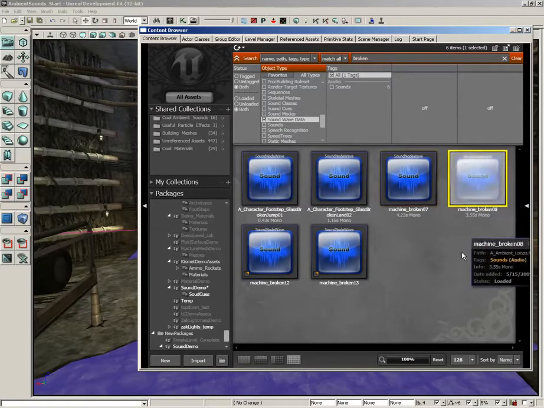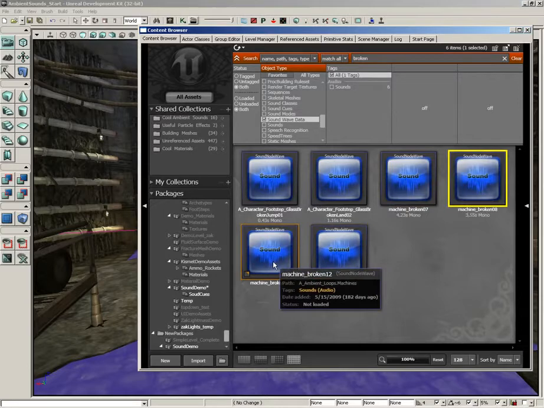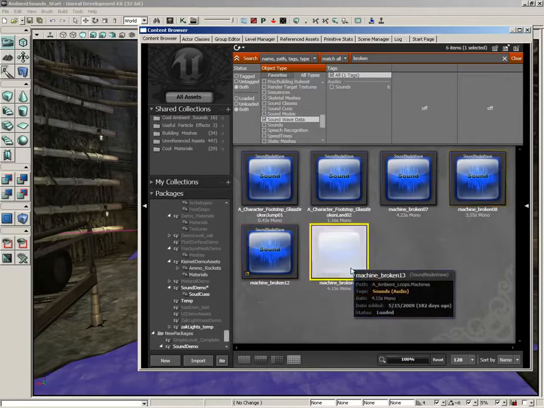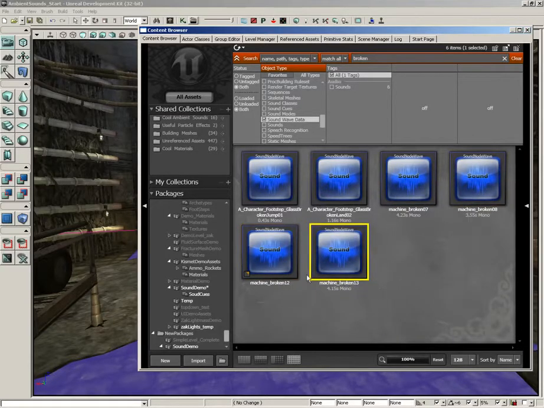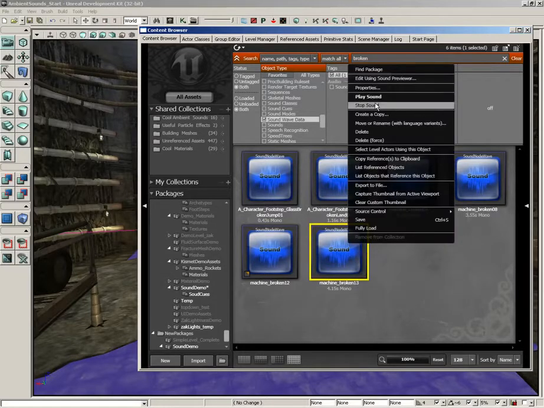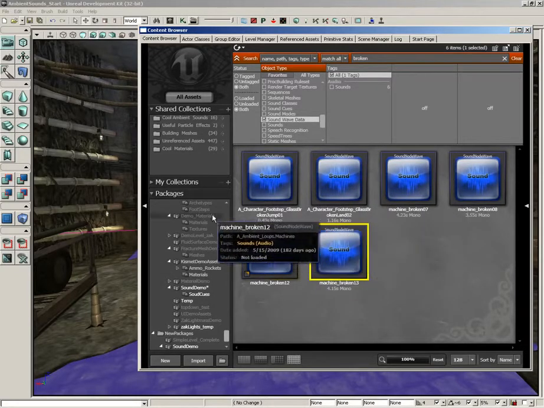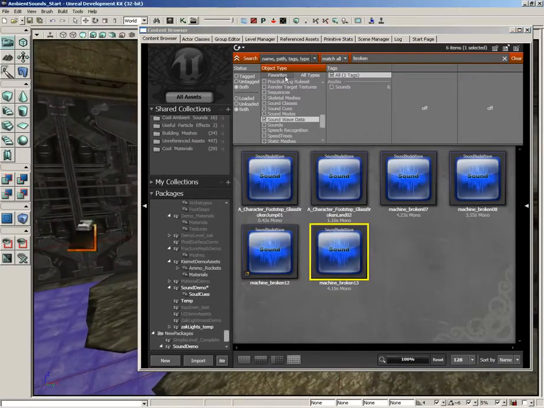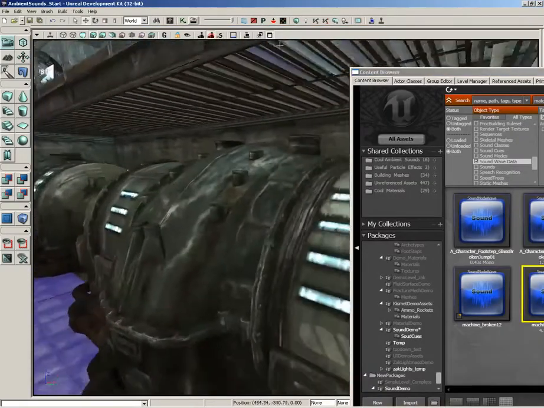And here's another one. And they kind of oscillate a little bit. So let's take this sound effect here, and let's put that back here on our 2 great big generators that we have.